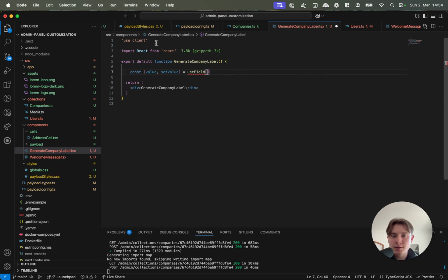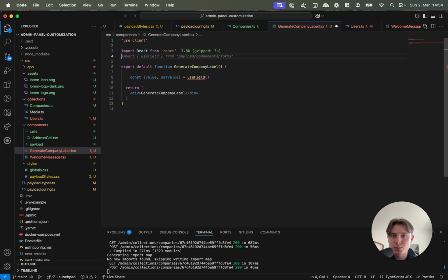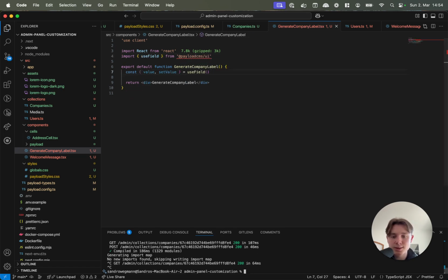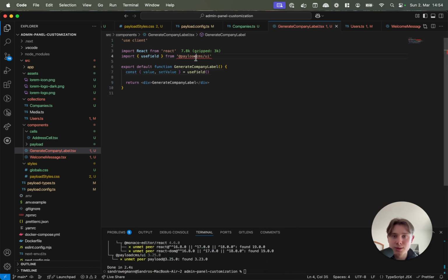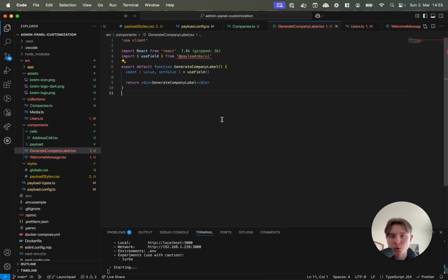This is a function that Payload provides us with, and we need to import this useField. I don't know why it doesn't auto import, to be honest, from @payloadcms/ui. And that's probably the case, we get type issues if we don't install this library separately. So I have to install @payloadcms/ui. It will still work without importing the library, but we won't get rid of the type errors, and we need it for auto import.